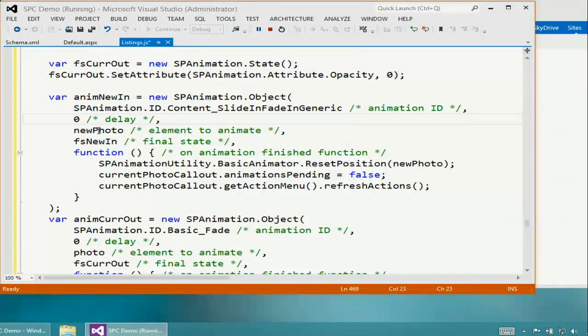We're going to tell it we want to animate the new photo, give it the final state we produced above. And then we have a function to run when the animation's finished. So in this case, I'm going to do a few things. First off, I'm going to reset the position of that new photo. So remember, before we lifted the photo off the page, now we're going to put it right back onto the page. We've animated it into place, and so to the user, this won't look like anything. There won't be any visual change, but it will now be statically positioned again.